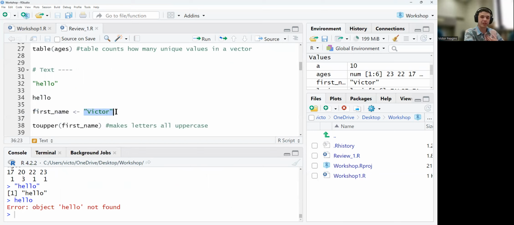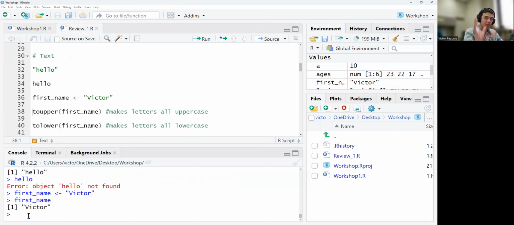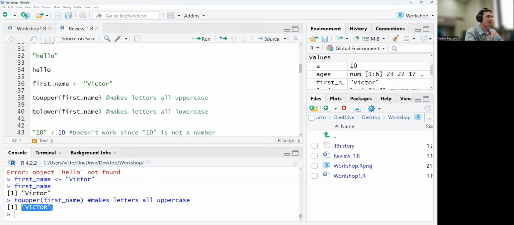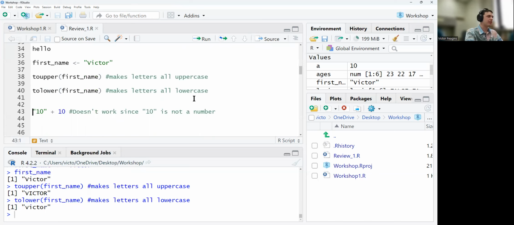We can assign an object. Here we have my name, Victor, capital V Victor, and I'm assigning it into the first name object. This first name object, if I type it into the console here, contains the word Victor, and it's in quotes. And we can use functions on this object, first name. Here's the toUpper function, which will make all the letters uppercase. I'm going to feed it my first name, and I see the output here is Victor, all caps. The toLower function makes everything lowercase. So you can see that my capital V before in first name became a lowercase v, victor.